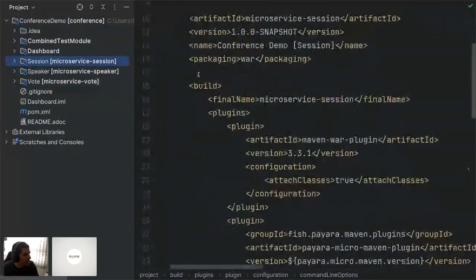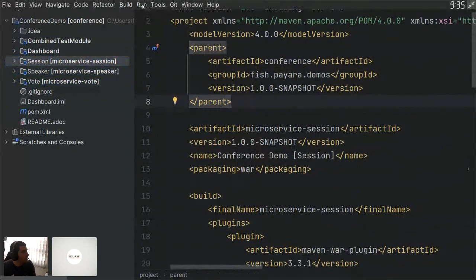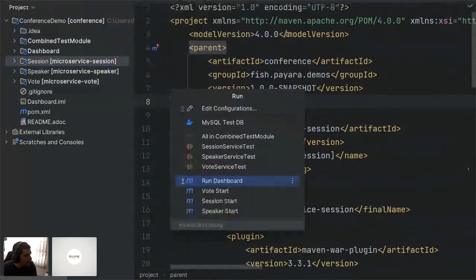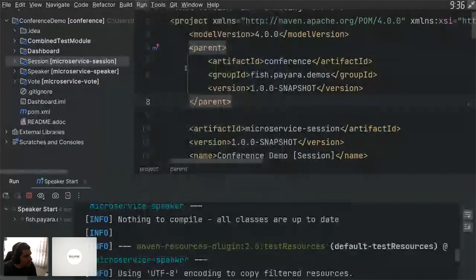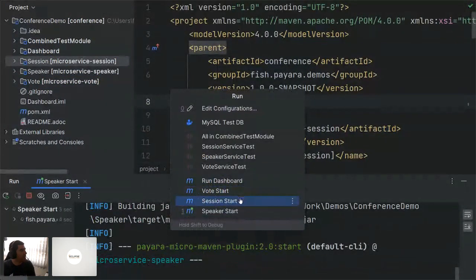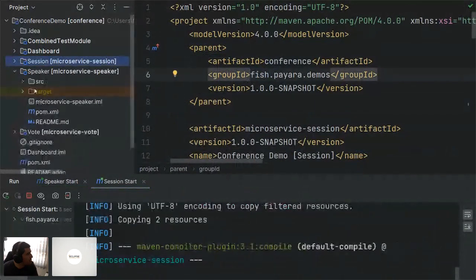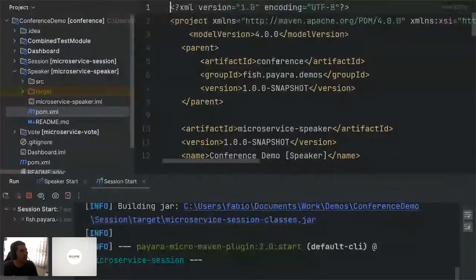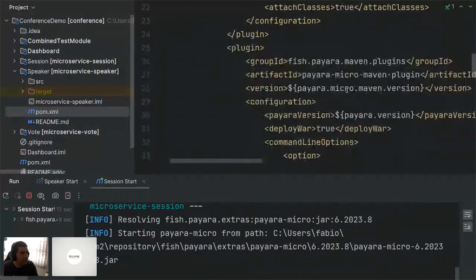Now, how the services are configured, and allow me to quickly do this, is that we are going to run the speaker service first, then the session service, and all of these are implemented using PyraMicro. So let me go just quickly to the speaker service. You can see that it uses the PyraMicro Maven plugin in order to run a PyraMicro instance. And PyraMicro is just a jar file that is compatible with Jakarta web profile.